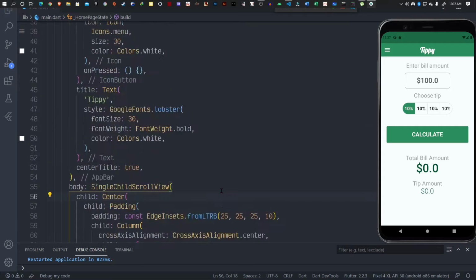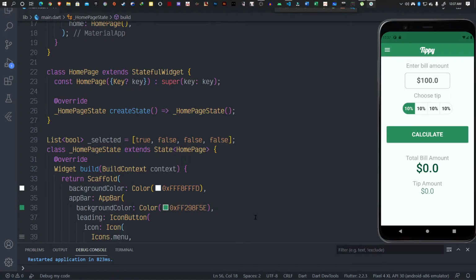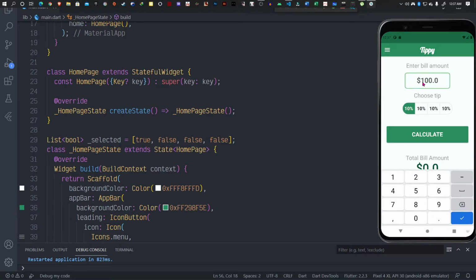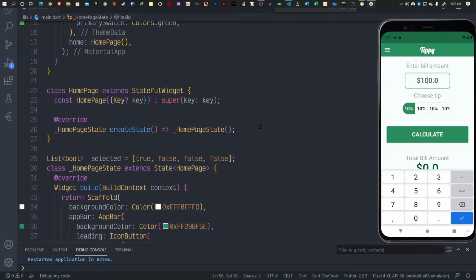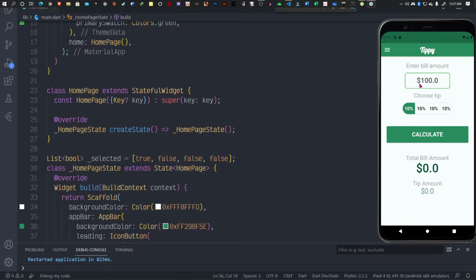So first things first, let's look at this. We need to perform some calculations to get the total bill amount and also to get the tip amount. And before we can get whatever value is being typed in here, we need to create something called a controller, a text editing controller. That is probably the only way we can get whatever the user types in here, and then we can use that to do some work.